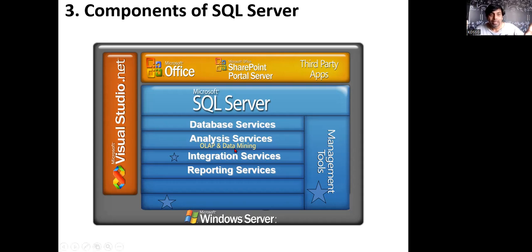So like that, sir, here in SQL Server, there are 4 components mainly. First one, database services, which is the core where you store the data. Second one is analysis services, which we will discuss tomorrow. Third one is integration services, which again we will discuss tomorrow. Fourth one is reporting services, which we will talk tomorrow.